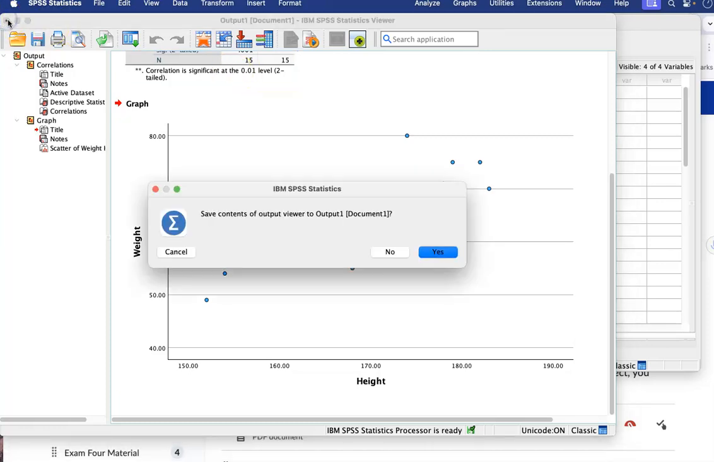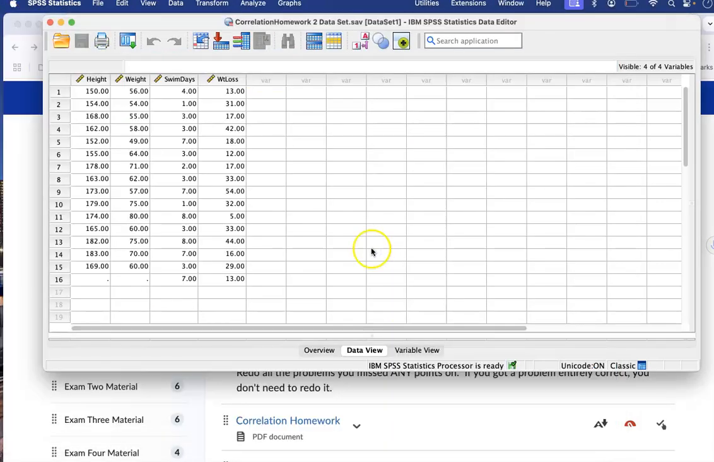So the homework, that's okay. I will upload this. You'll see it says correlation homework 2 data set. That's the one that you'll want to grab. And then you can download it and open it and get started.